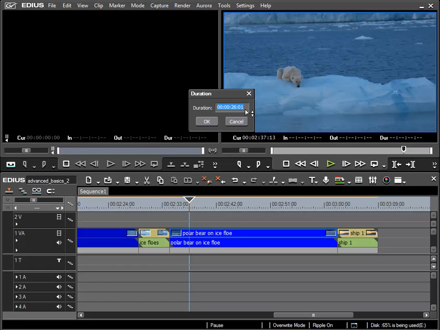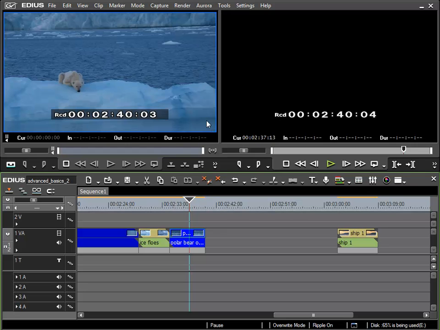And so I want to type in the required length, which is 6 seconds. And so I type 06 for seconds and then 00 for 0 frames and confirm with OK. Now we can see that the clip has been shortened to be exactly 6 seconds long. Also, we see that it is only the first 6 seconds that are kept, as it has shortened the clip by removing everything after 6 seconds.